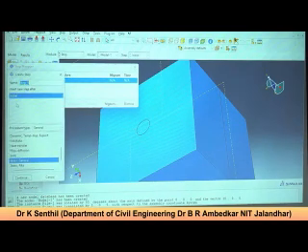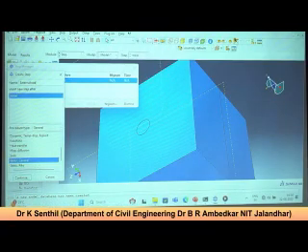So now let's create step 1. We can say it is for external load. Okay, the external load you can keep static general. See, here you can find different analyses.